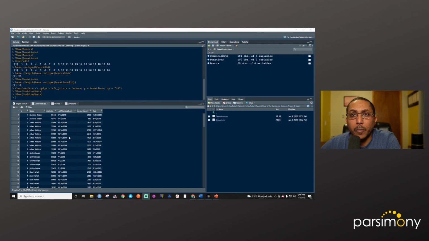Now, there are other types of joins that you can do in dplyr, but I use the left join almost exclusively in the vast majority of my projects. If you want to explore other ways of joining data, just leave a comment and I'll make a video about these alternative ways.